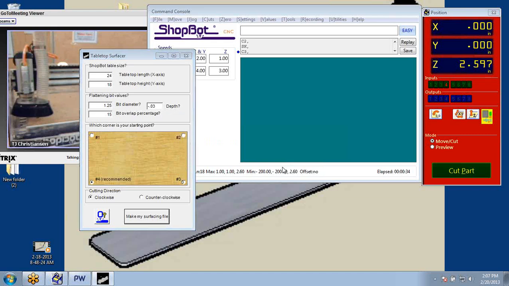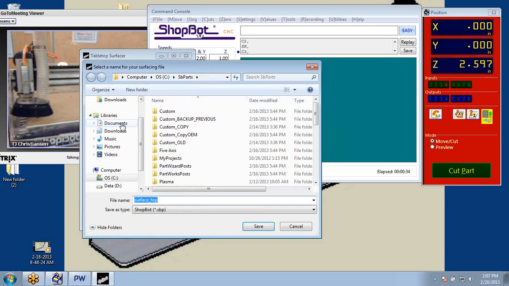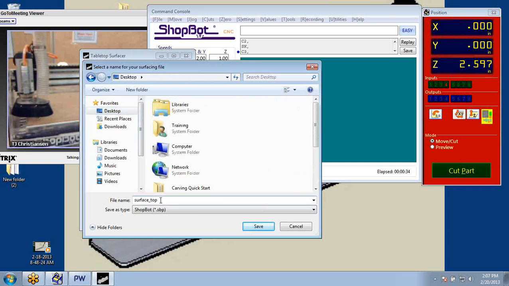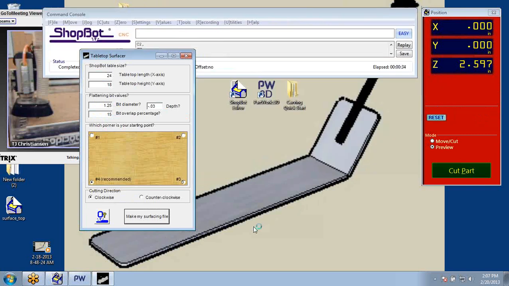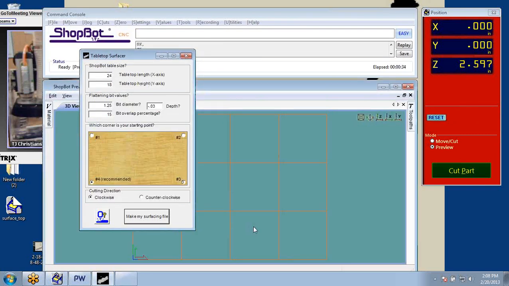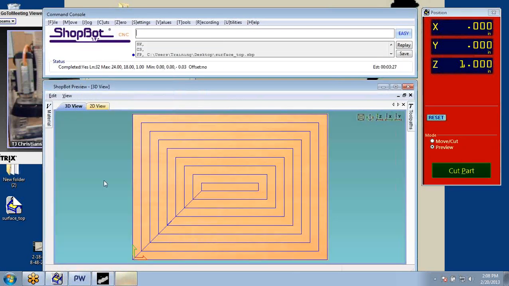I'm ready. Are you ready? So surface top, let me just put this, it is going to put it in your SB parts, but I want to put it on my desktop so I can find it easy. And I'm going to go ahead and hit save. It's going to switch me into preview mode. I no longer need the surfacer because I've created the file.